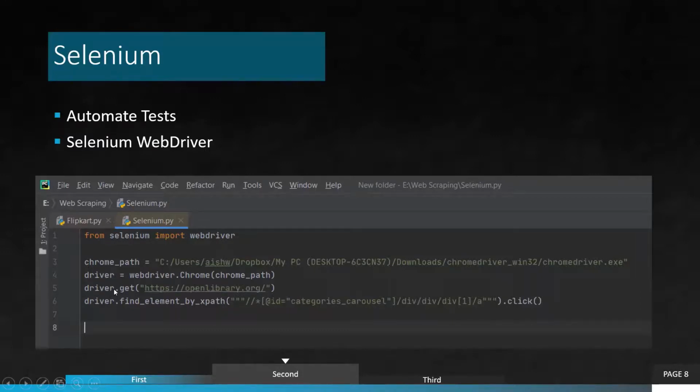After that, this is the driver in which I have written webdriver.Chrome. Then with driver.get, we get the website, like Open Library, which is one of the websites I am using. And this is completely automated. If I run this code, you will see that the Open Library site will open, and whatever element I have clicked on will get clicked automatically and take you to that page. So this is the use of Selenium.